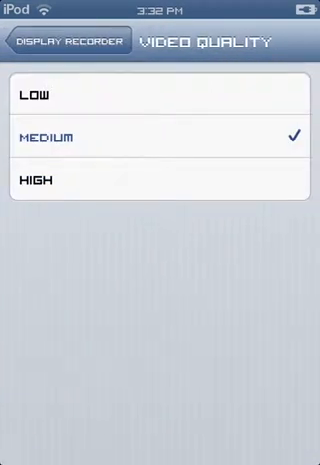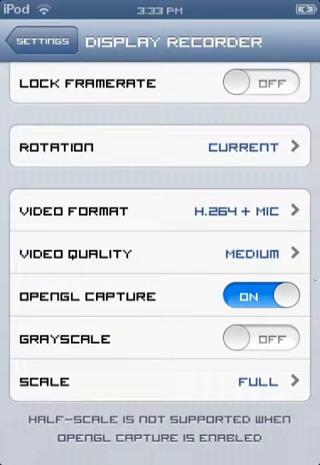Video quality, that all depends on your device. If you've got a really good device, its speed is amazing, go with high, because that's always great. If your Apple device is always lagging, it kind of sucks, and it's a bit slow, then I'd go with low, just so that you don't make it any worse. Such as me, I've got mine set at medium because my iPod is sort of in between crappy and okay.